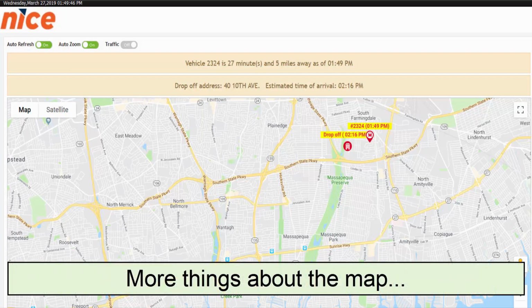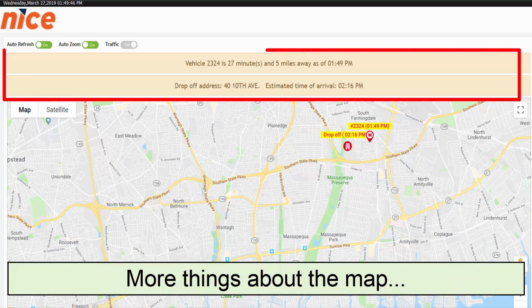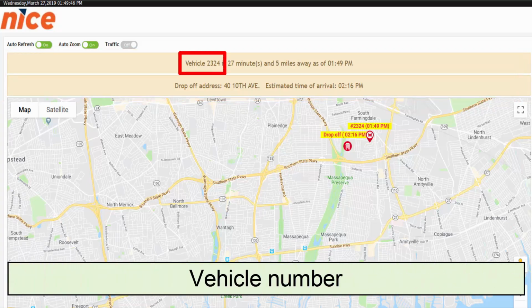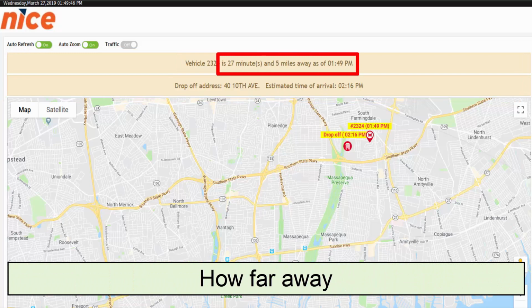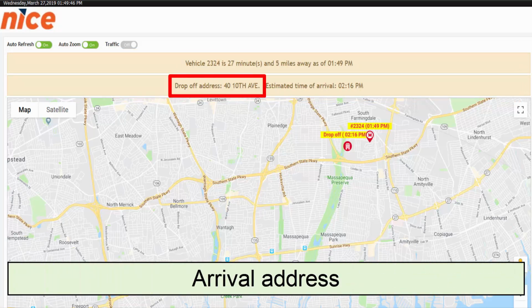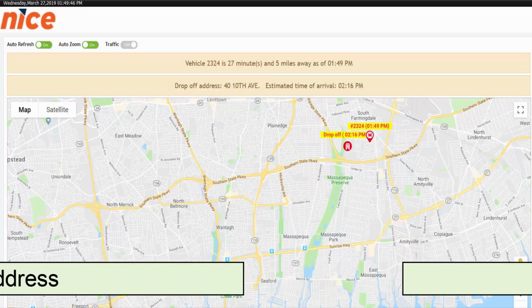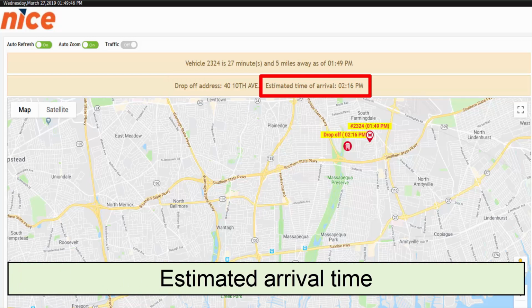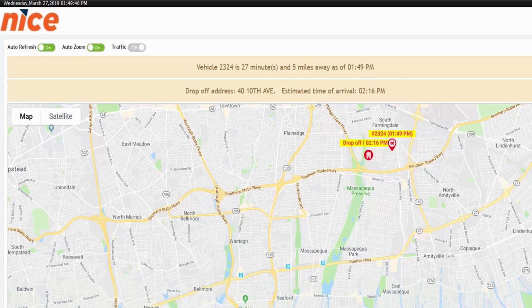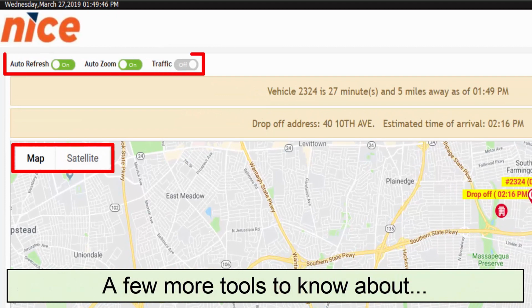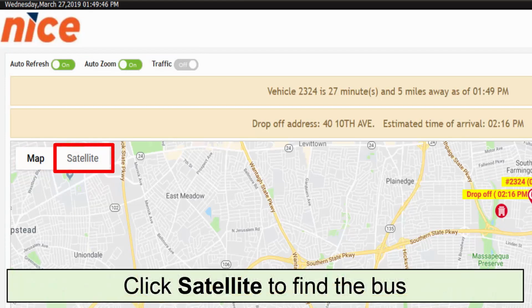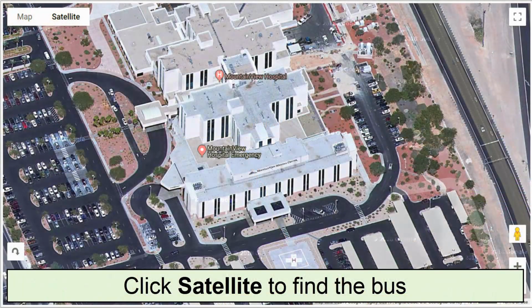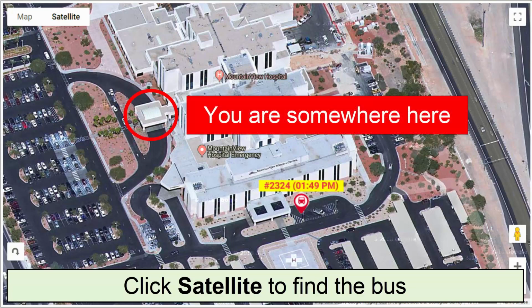A few other things to know about the map. These 2 lines identify the vehicle number, what the arrival time is, what address it will arrive at, and the estimated arrival time. Up here, there are a few tools available. In case you are waiting at a large facility, using the satellite view is useful to see where the bus is waiting for you in relation to all the buildings around you.